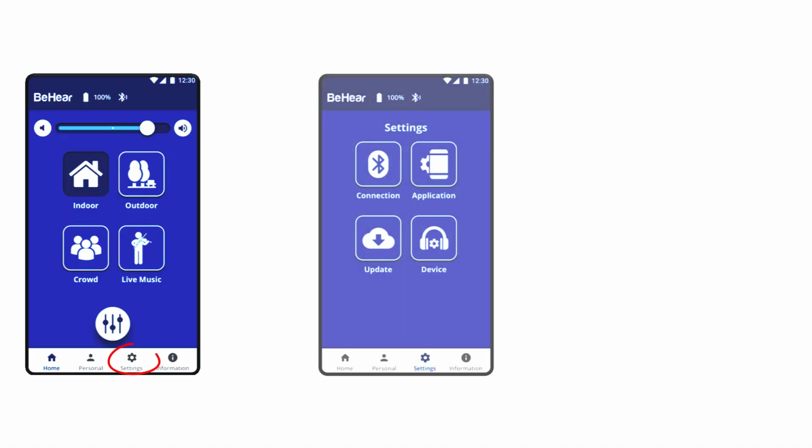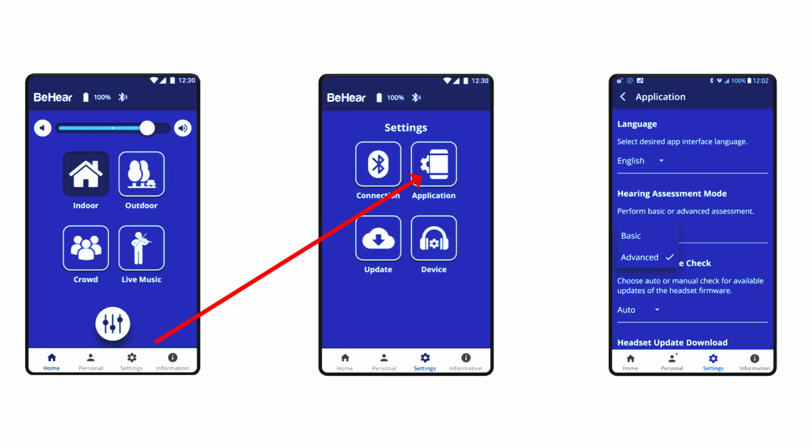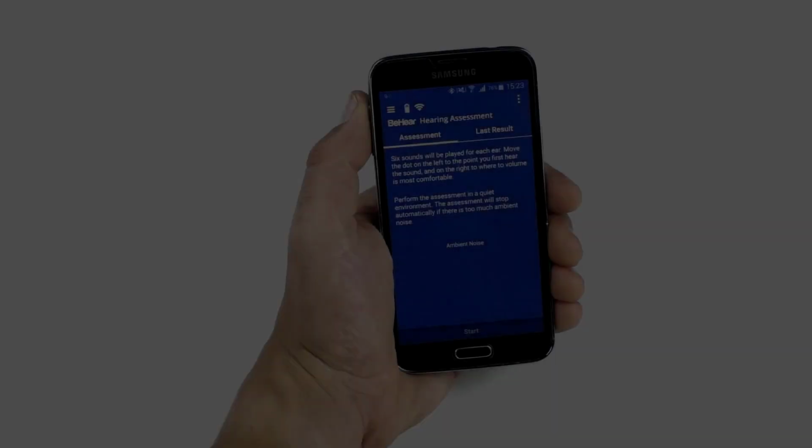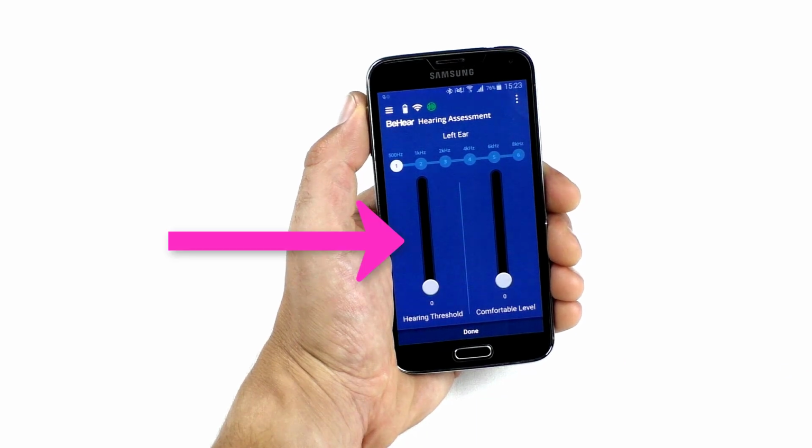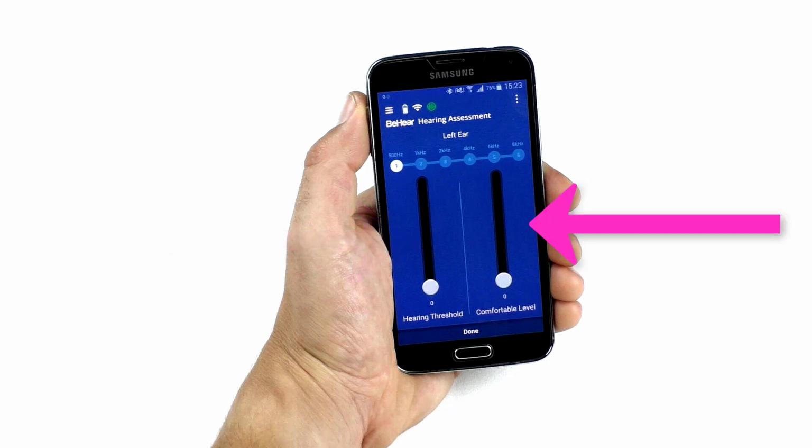Now, let's switch to the advanced hearing assessment. In the advanced assessment, you have 2 scales. The scale on the left, hearing threshold, is the same as in the basic assessment. The scale on the right, comfortable level, measures the point at which the volume is most comfortable to you.